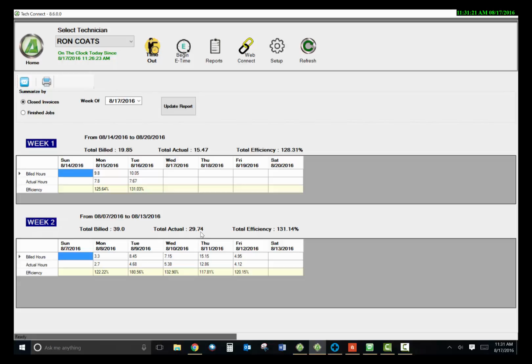So by making it really, really easy to punch in and out of a vehicle, it lets us really track productivity, and what we're really tracking is efficiency for that technician on actual time worked on that vehicle.